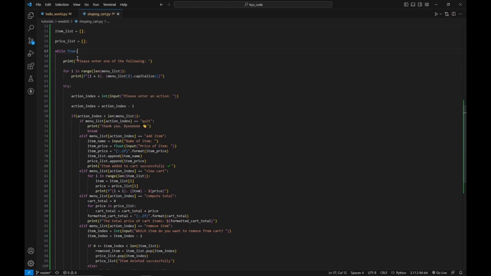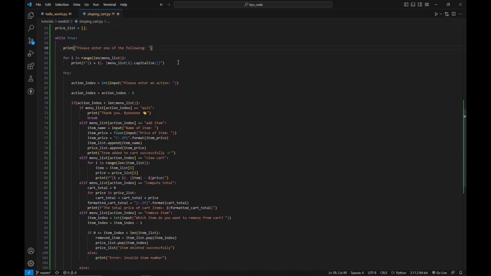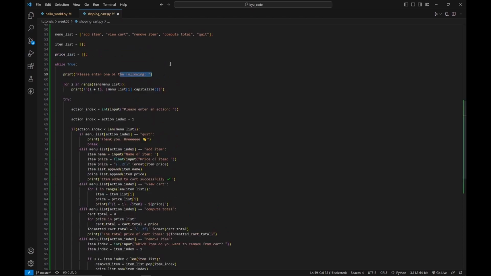Once we enter the loop, we just print a welcoming message, "Please enter one of the following," to prompt the user to enter an option from the menu. Once we print this, we display those menu items that we stored in this list. The way we can access those items inside the list is to use a for loop to iterate over those items and display them using this print line.